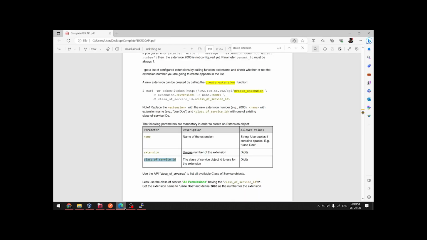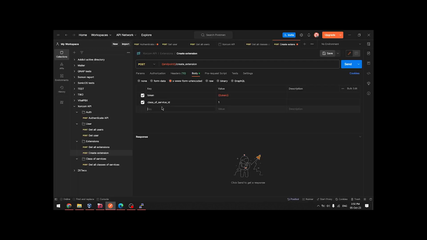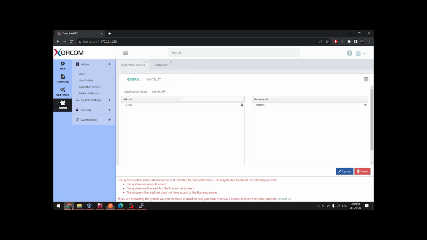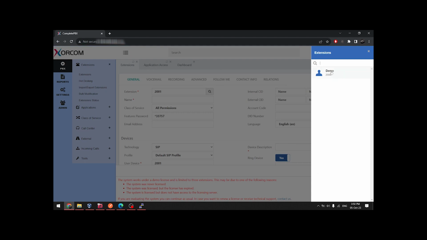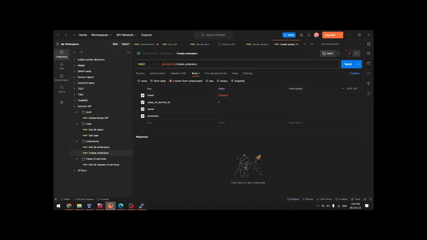There are 2 other variables in this case, the name and the extension. So let's do these ones as well: name and then extension. Okay, first of all, let's see what extensions we have, so we don't create duplicates. We have a demo extension. Let's actually try to make a demo extension and see what it will tell us.